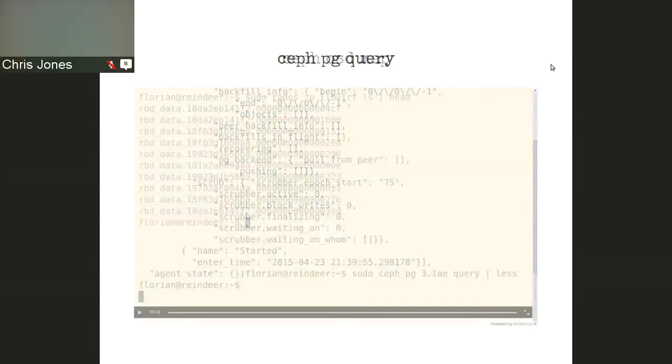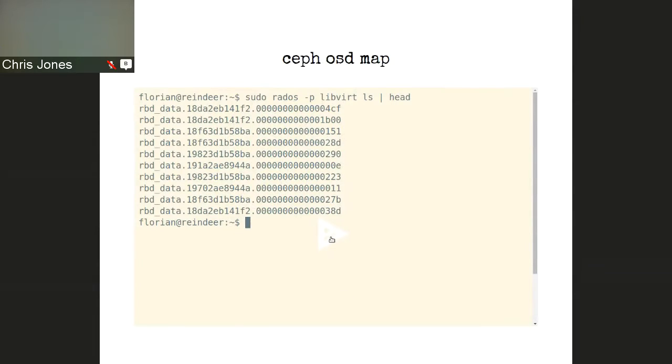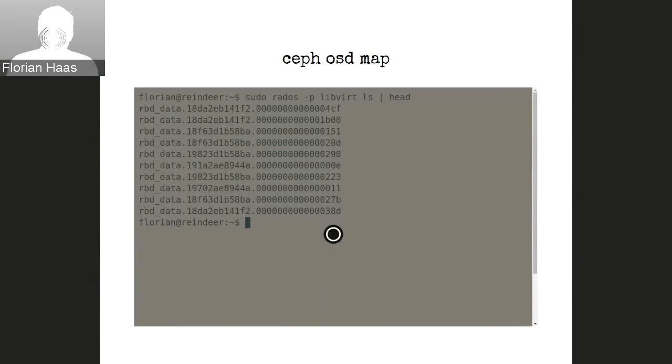And then finally, every once in a while, you may want to find out what placement group a specific object belongs to in the first place. And that you can do very simply with Ceph OSD map. Let's take a look at the Ceph OSD map command here real quickly.